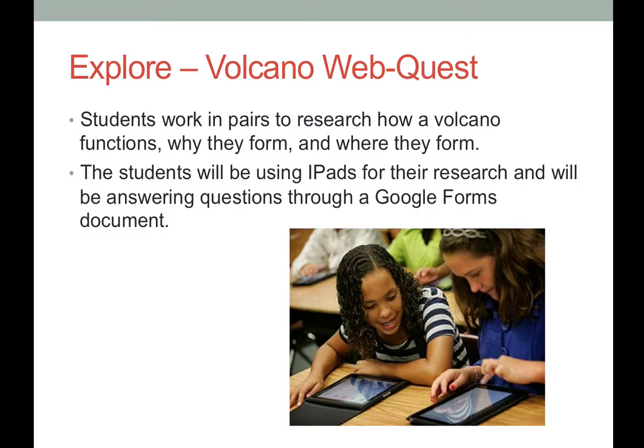Once they've done that, they'll be given a volcano web quest where they're going to work in pairs and research the different aspects of a volcano, how they form, their functions, and where they form. They'll be using iPads, and I'll have it on my website that they can use a Google form document where they can fill in their answers. So it'll all be there for them, and it'll help them through the process. But all their research and all their findings are on their own.